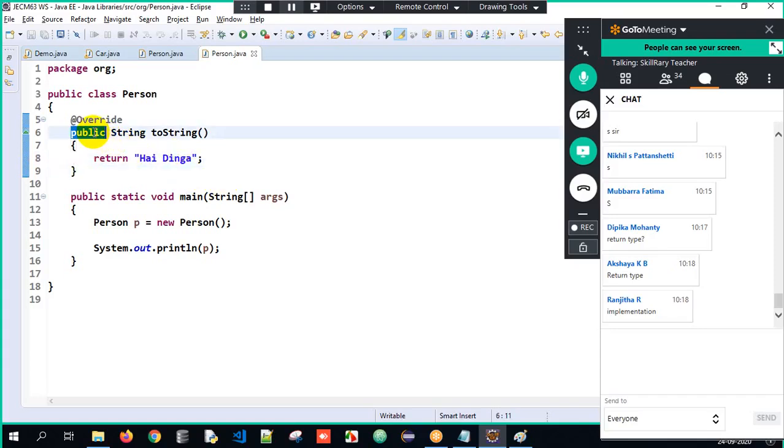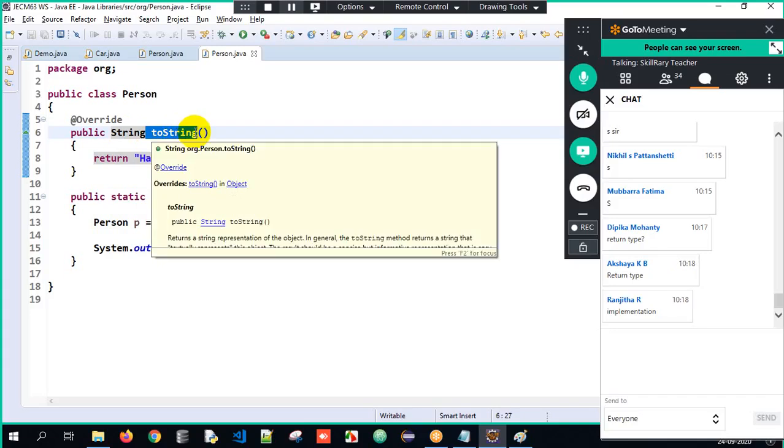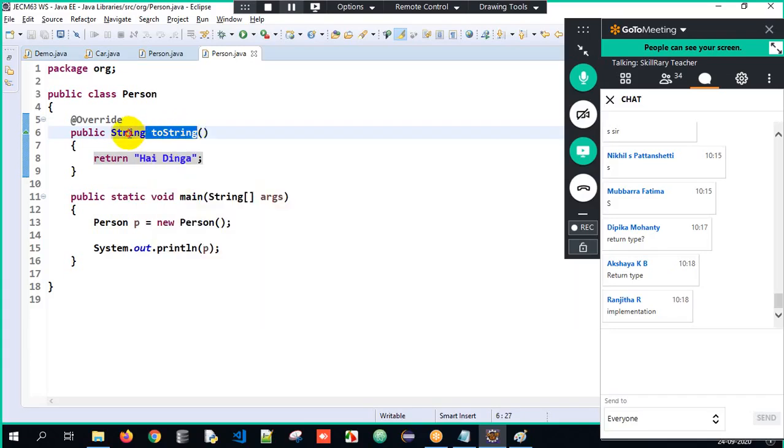See, public is the access specifier because this toString method can be accessed by everyone anywhere. String is the return type because the toString method is used to give the string representation of an object. Return hi dinga: hi dinga is a set of characters, it's a string. So the method is returning a string value. Therefore the return type is string.